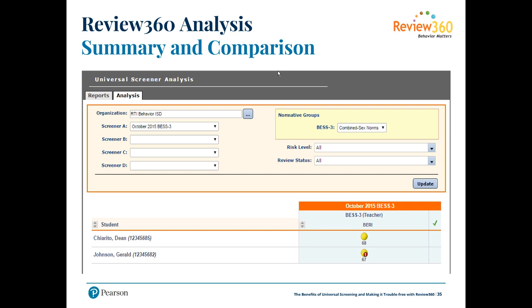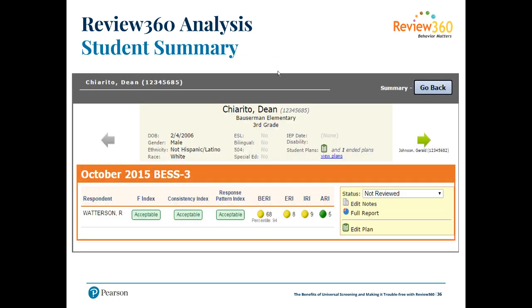When you go into the analysis tab, you're going to see that down here, you can see the score that Gerald and Dean received from the screener for the teacher, but also you can see that little icon at the bottom. So something with Gerald kind of went a little haywire, but you just click on that. If you click on their name, you would see, like with Dean, who didn't have anything, it shows the F index, the consistency index, and response index were all acceptable, so we don't have to worry about that.